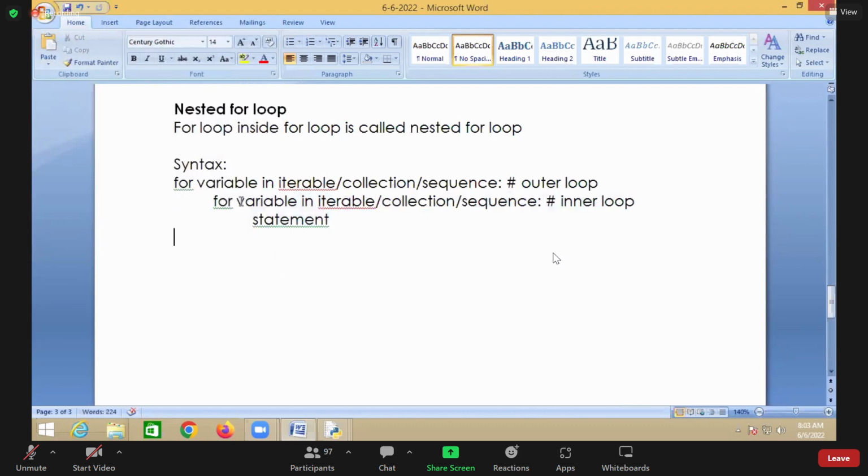The content of the for loop is executed how many times? Until all the elements are read from the collection or sequence. So that many number of times it will repeat the content of the loop. Yes, that many number of times it will repeat the content of the loop.